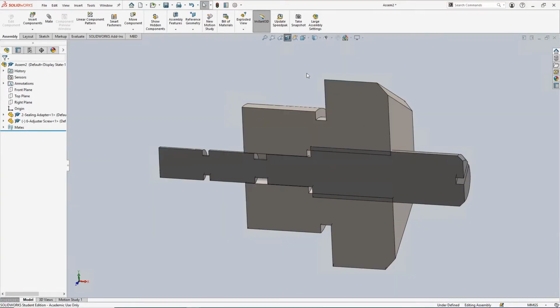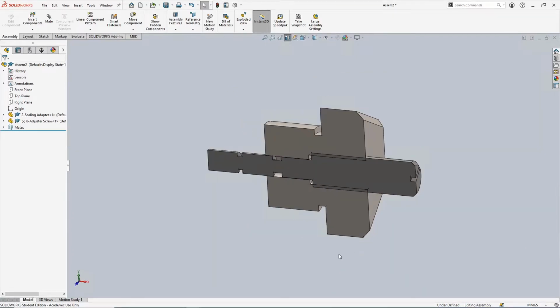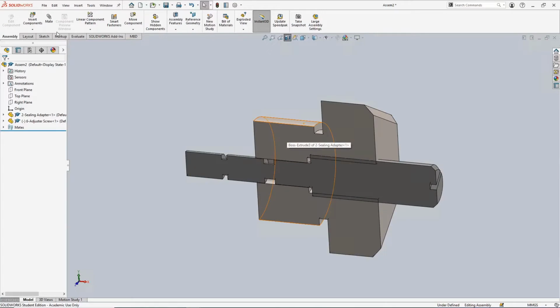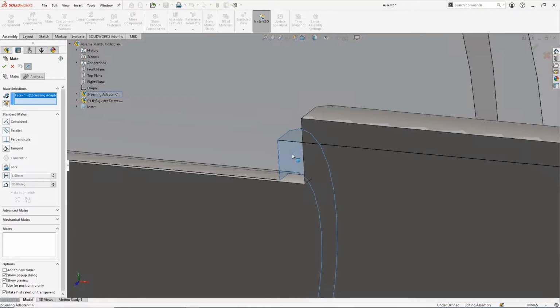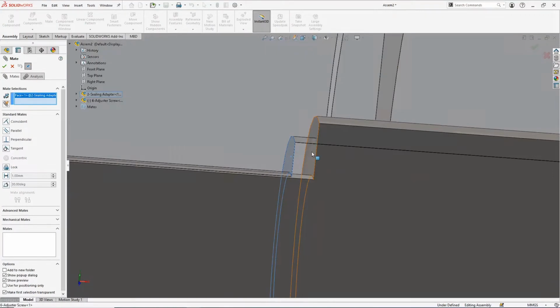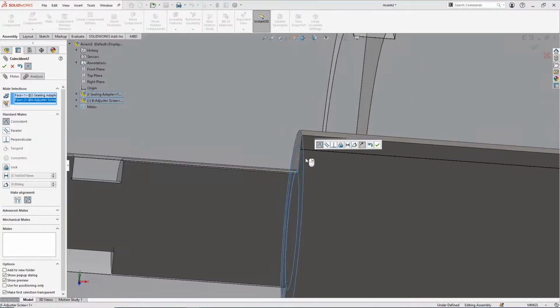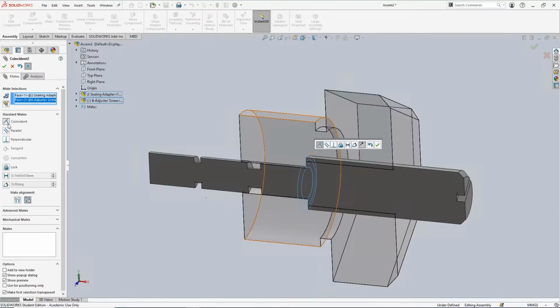So it's basically temporarily hiding the other half of this assembly. So let's activate the mates and carefully select this face on the ceiling adapter and that face on the adjuster screw. Once those faces are selected, you would see that a coincident mate would be picked up by the software.